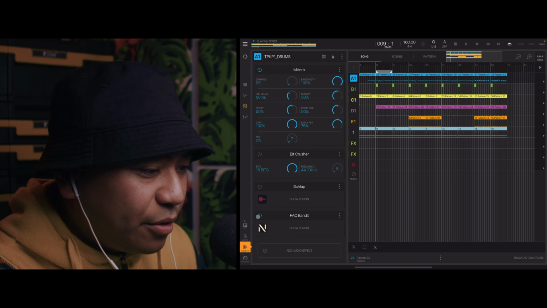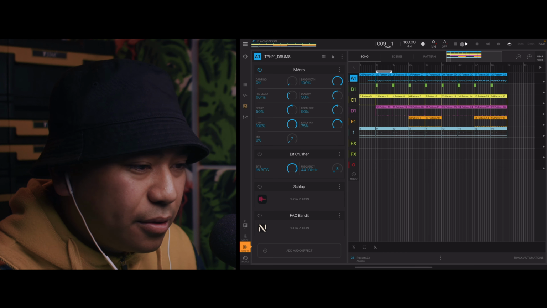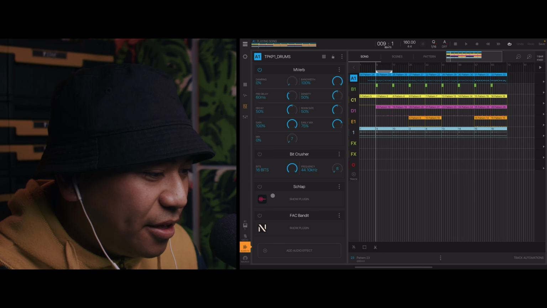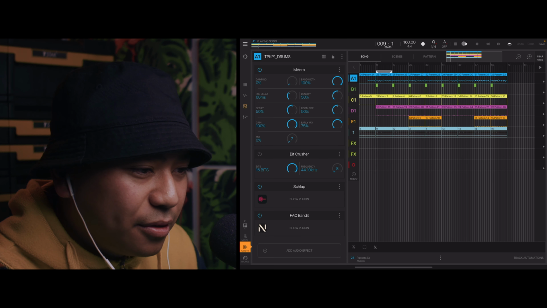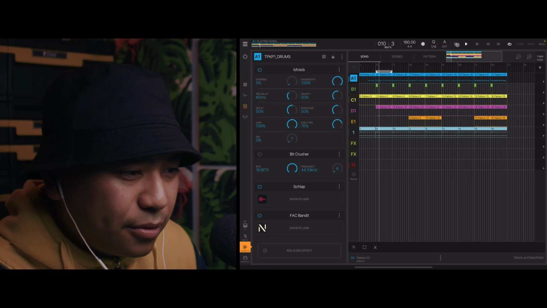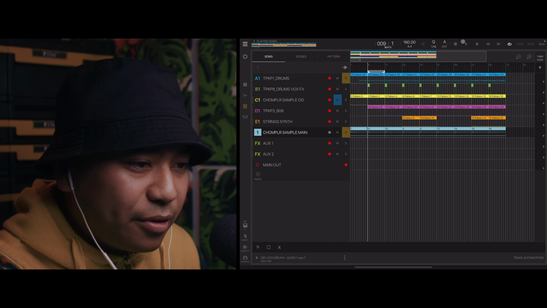Here's what the drums sound like without the effects. And then once again with the effects. So here's the drums with the sample.